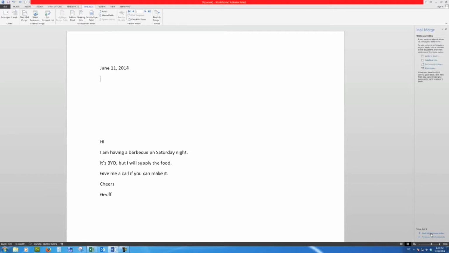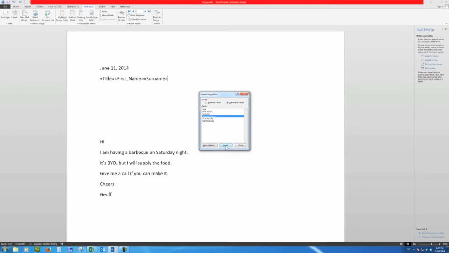Now it says next, write your letter, and this is where I insert the fields into the document. Now I've found the best way to do this is to click on more items, and when I click on more items, up pops the fields that are in the Excel file that I saved those names and addresses in. And again, I find the easiest way to do this is to click insert, then go to the next one, and just add them individually, and you'll see how we can do this. Okay, and then when you put all the fields in, simply close.